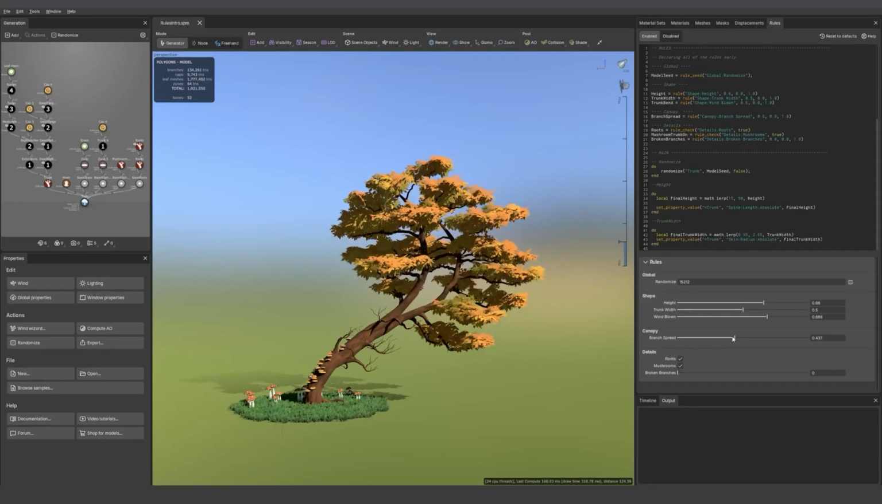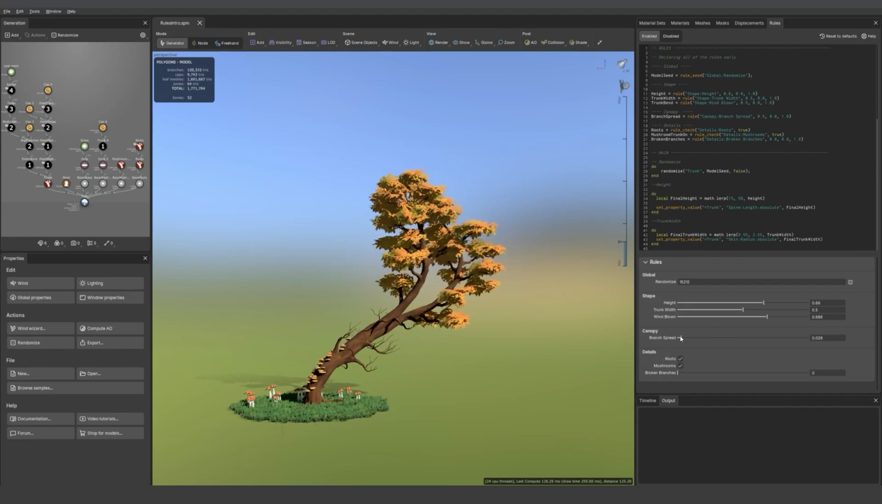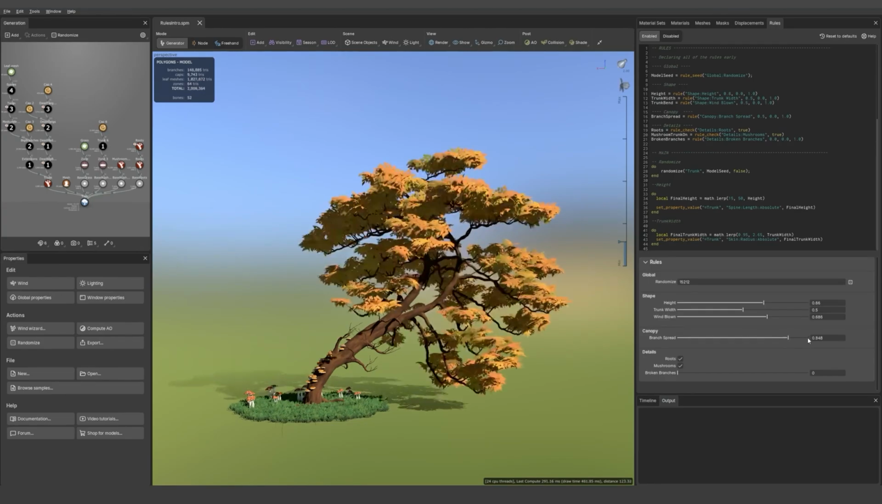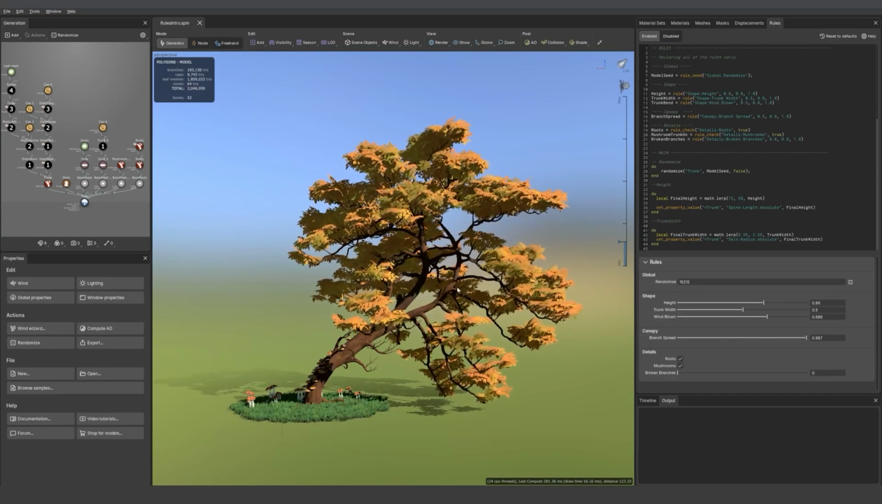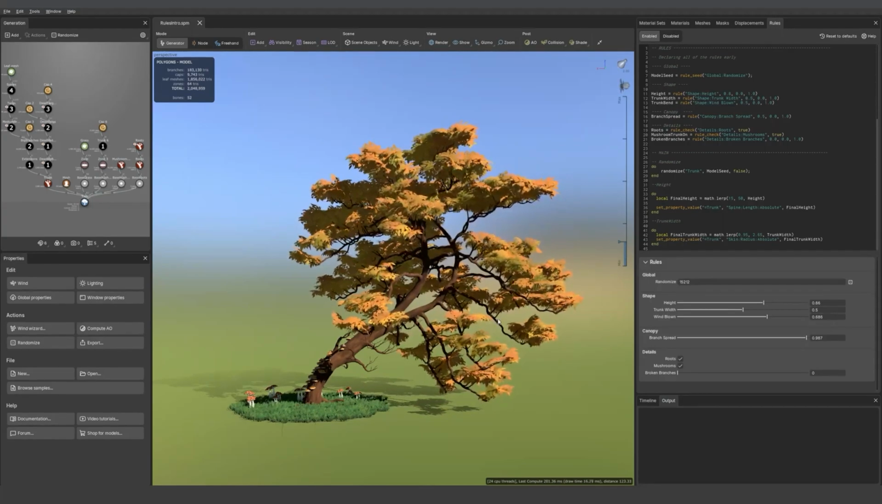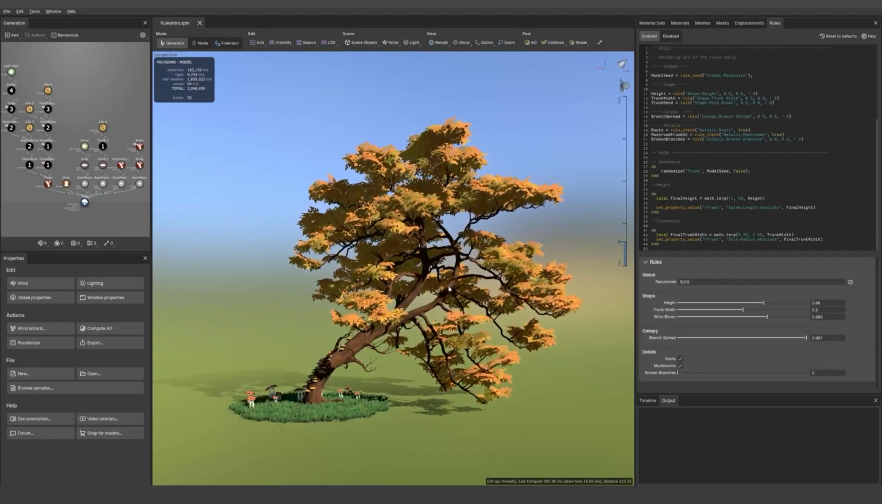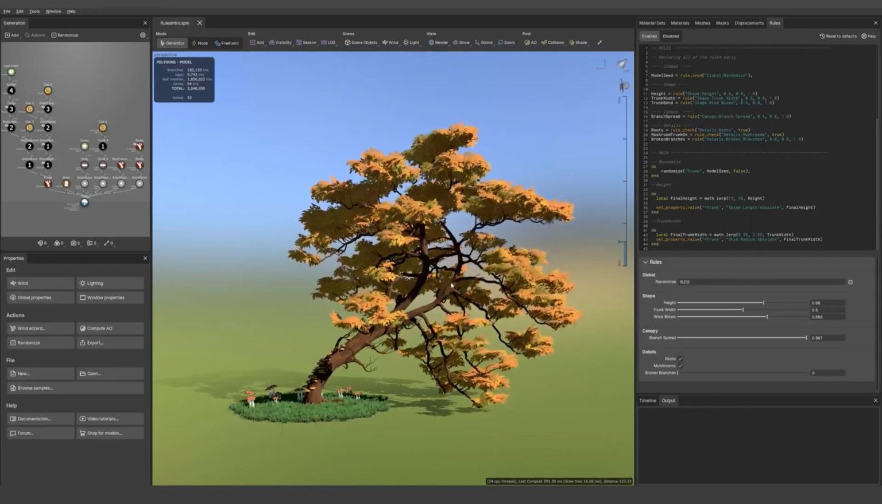So when I make the branch smaller, you see that they are going upright. And when I make them longer, they are going towards the ground as if they were heavier. So we'll play with curves for that. It will be really, really fun.